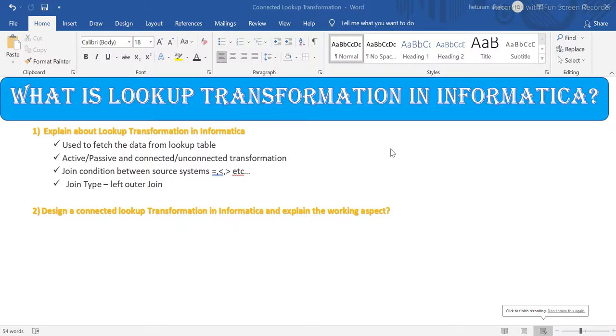This is Hetu, and in this video we will look at lookup transformation in Informatica. So what we will do is we will try to understand what exactly the lookup transformation is, why we need to use the lookup transformation, and then we will also understand what the different types of lookup transformations are.